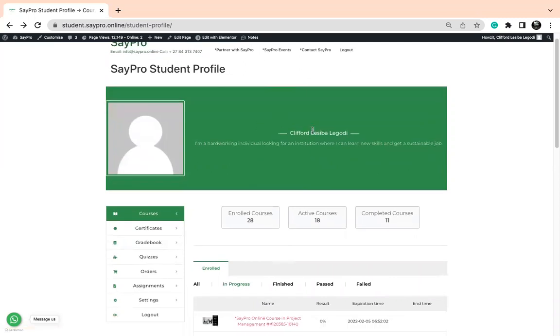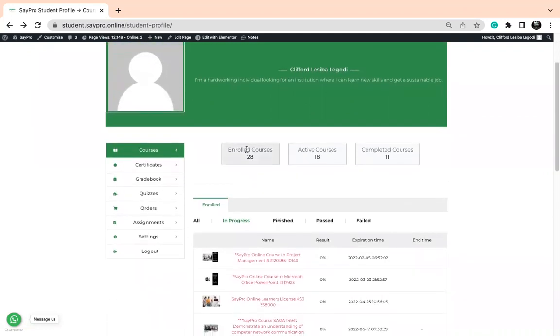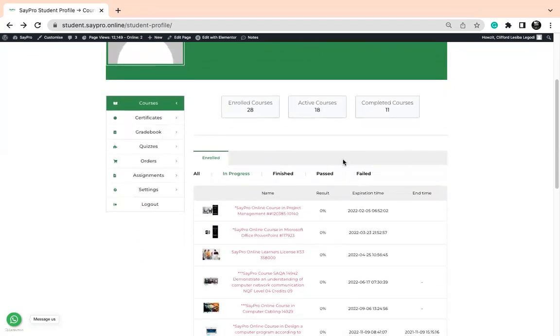Over here, you're able to see the student profile, where you can see the full name as well as the surname, and a bit of a profile about the person who is logged in. We also have an option where you can add an avatar, a picture of yourself, if you'd like. Sliding down a bit, you'll see the number of courses that you've enrolled for, the active courses, which are courses in progress, and then the number of completed courses. To date, Clifford has completed 11 courses. He's got 18 courses active and 28 courses registered and enrolled for.